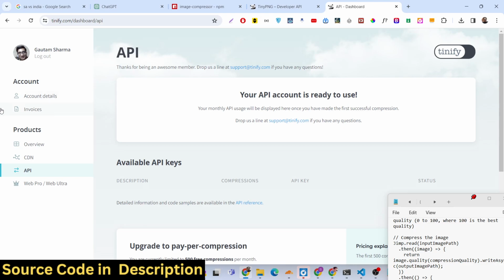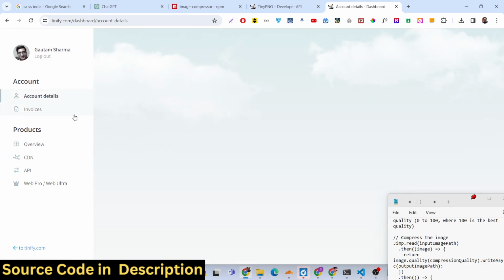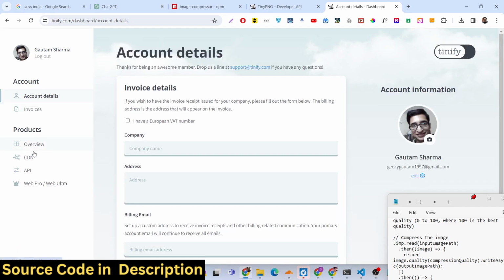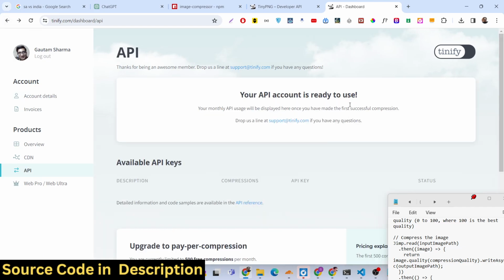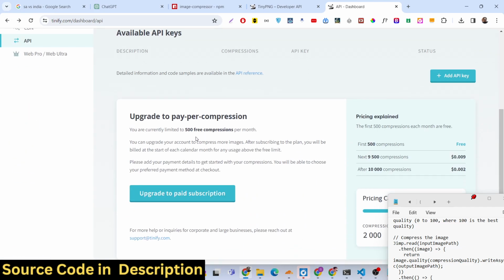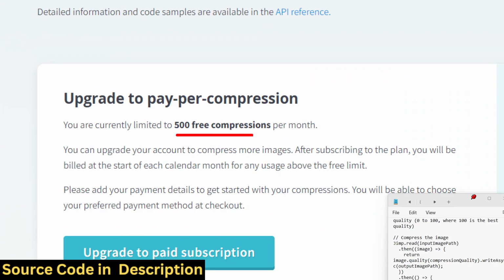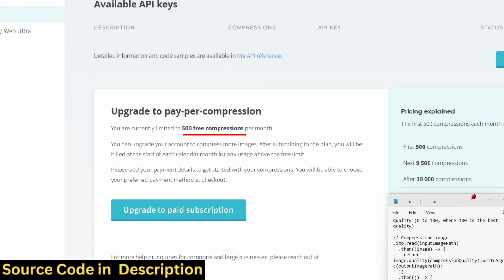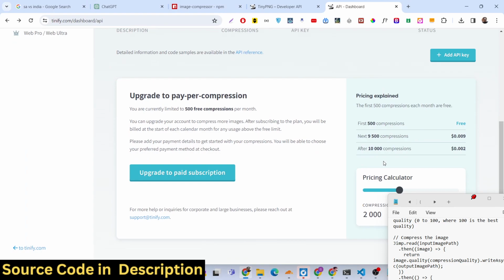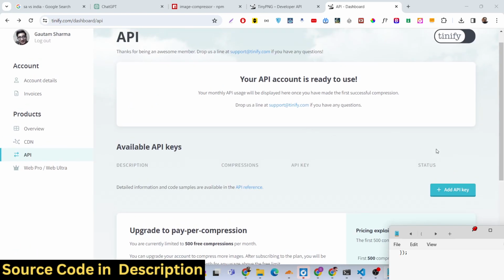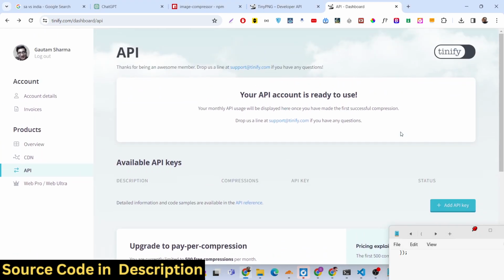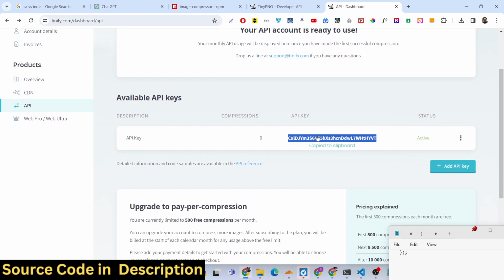It's a very good website for reducing the size. It does cost money, but for a trial they offer 500 requests. If you go to my account details, you just need to sign up on this website, and inside your account you can make 500 free compressions per month. After that you need to upgrade to their paid plan. But I think this is quite a good API. And here there is an option to add an API key.